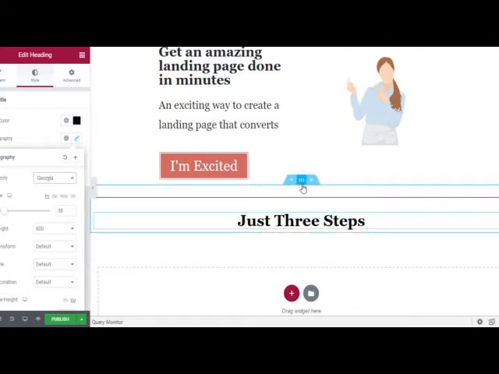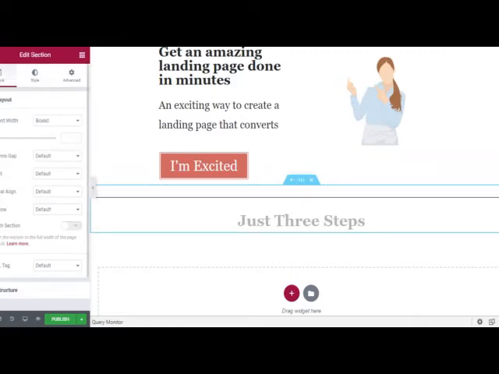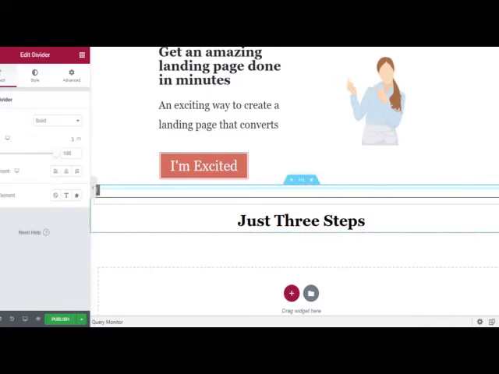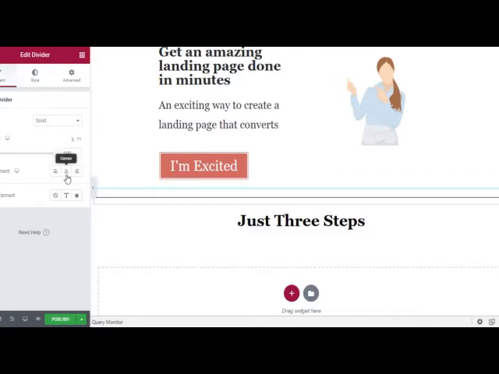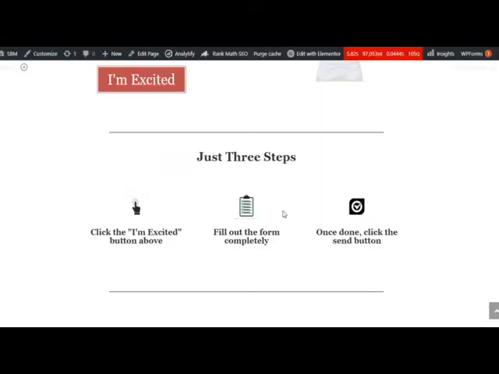This divider, we're going to click on this edit section. No, sorry, we're going to click on this edit here, put it at the center, then we're going to decrease it to be exactly like this. So now we're going to do this one.